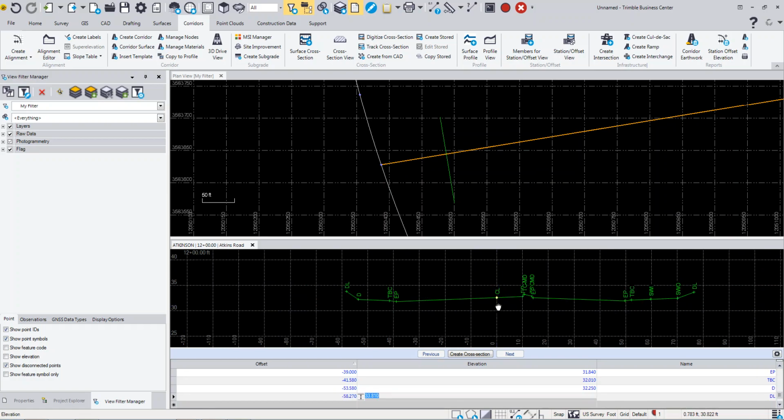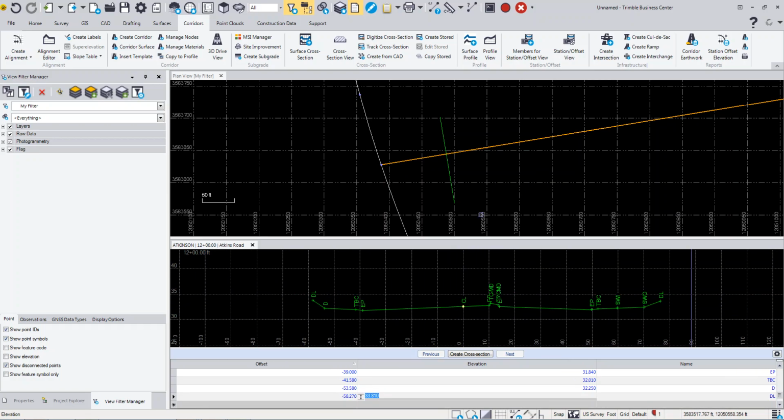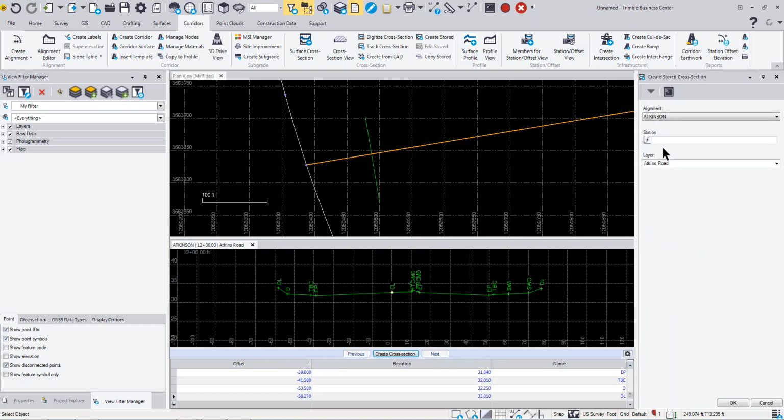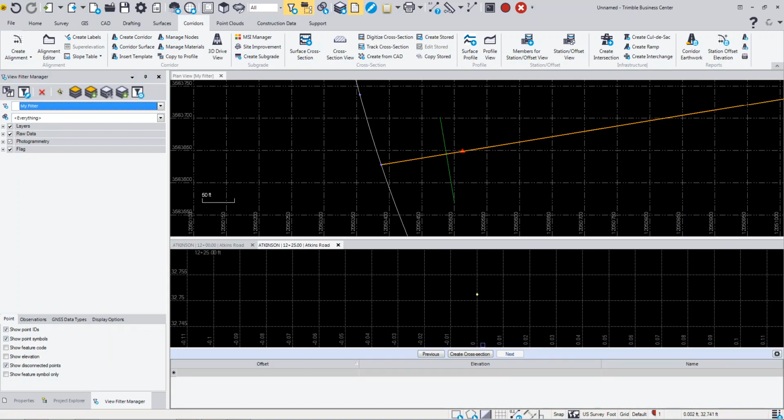Now you can see I have a stored cross section that makes up that first section. To do the next one, I'm going to go create cross section, and it's going to ask me for my station. This is going to be 1225, so I go 1225 and click OK. I'll repeat that process for this next section. So I'm basically manually entering in these stored cross sections.